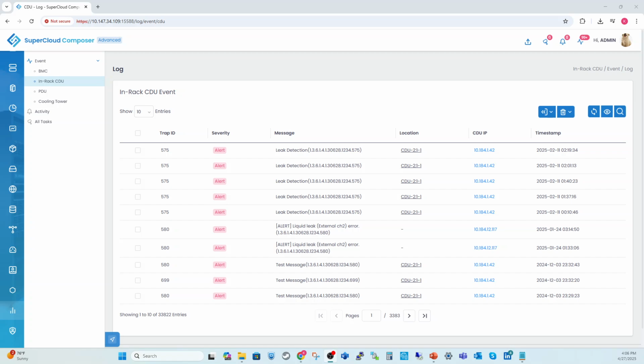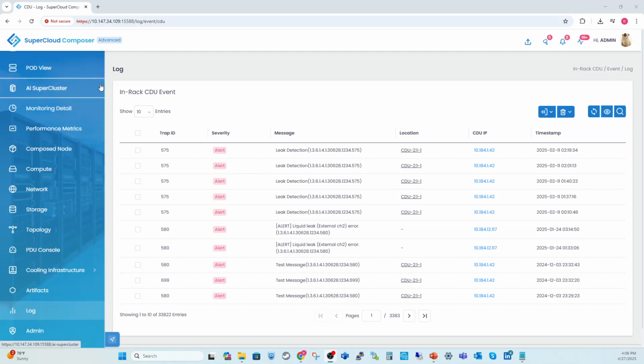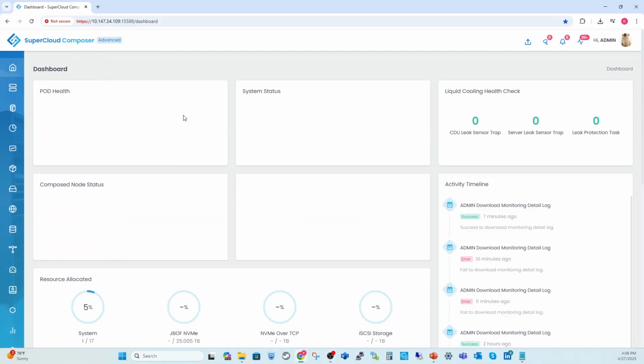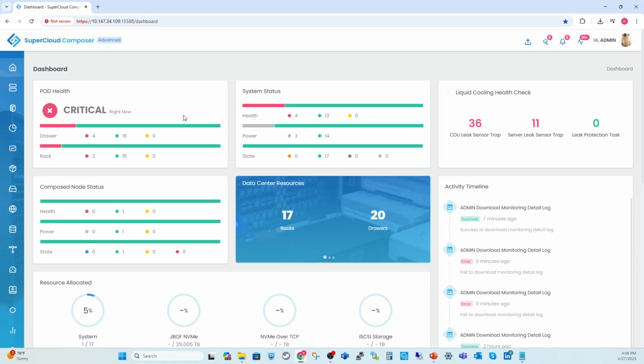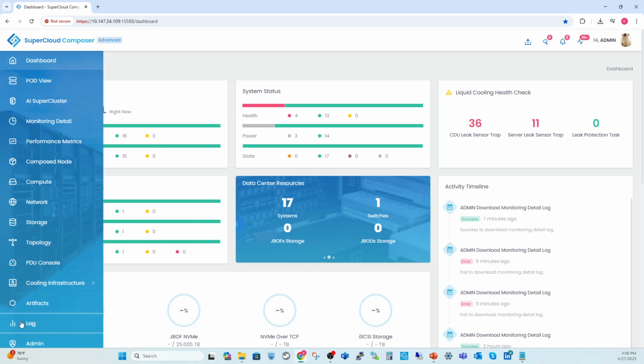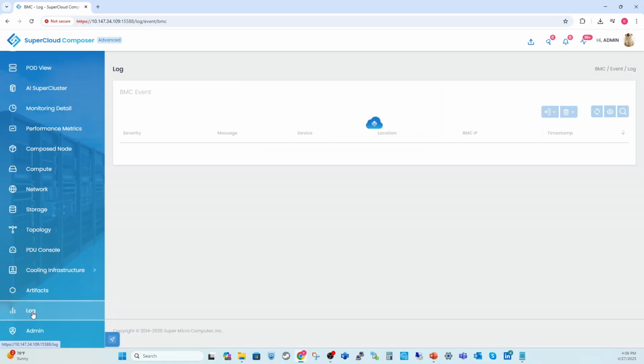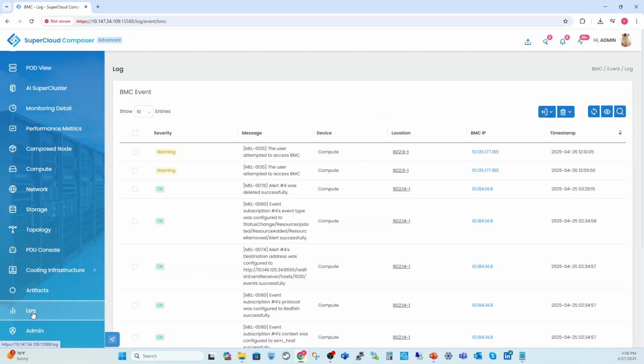You can see here we've logged into the appliance, the SCC appliance that's managing our data center. As we logged in, we were initially brought into the dashboard, which is the main area of our appliance for tracking our data center activity log information and BMC. So we're going to navigate down here to the log sub menu or module within SCC.